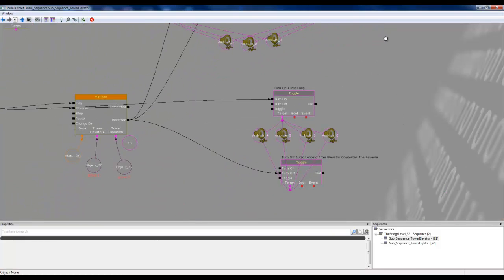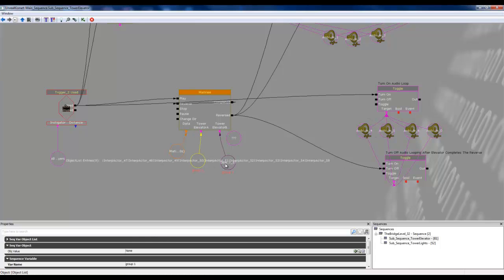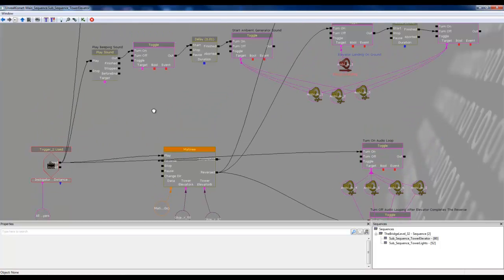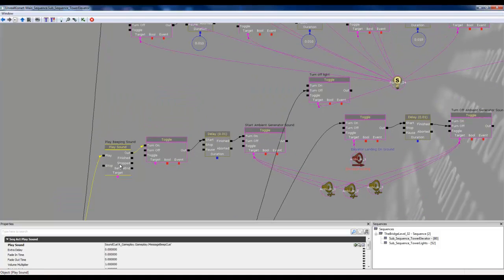So if you remember from our previous video, we covered these interp actors. Get rid of that, we don't need that anymore. These interp actors were being utilized by Matinee to invoke the movement of those actors. Coming off the trigger, I've set up the play beeping sound so that when we hit E on our keyboard, we hear a sound coming from the control panel.